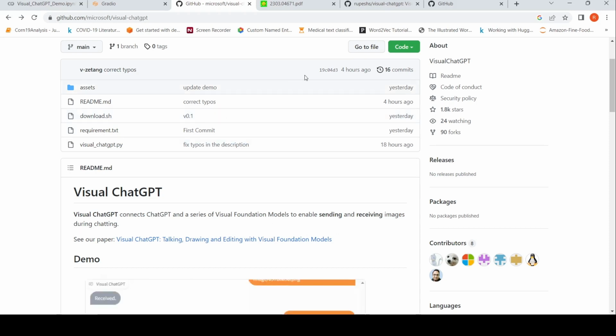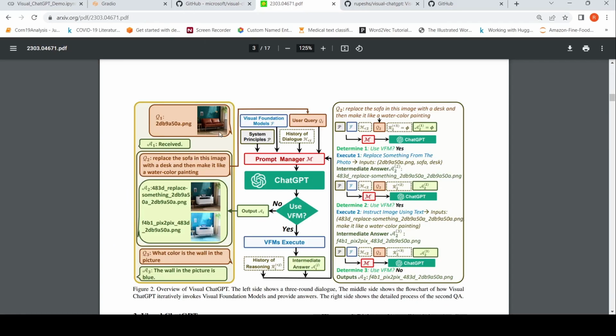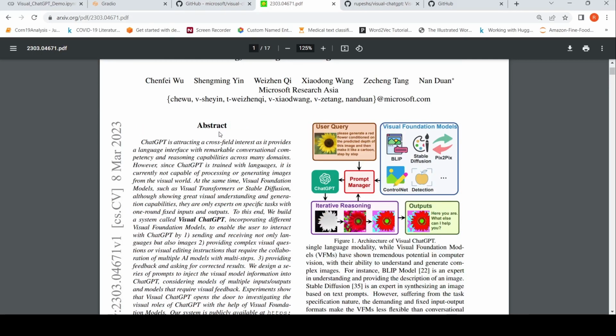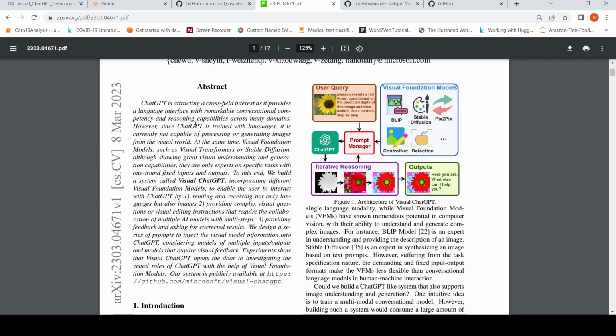Okay, so now let's look into the paper. Let's try to understand a little bit at a high level the architecture of Visual ChatGPT. Okay, so what they say is that ChatGPT is trained with languages. It is currently not capable of processing images from the visual world. At the same time, you have visual foundation models such as Stable Diffusion, visual transformers, right, ControlNet, all these things. They have great visual understanding and generation capabilities.